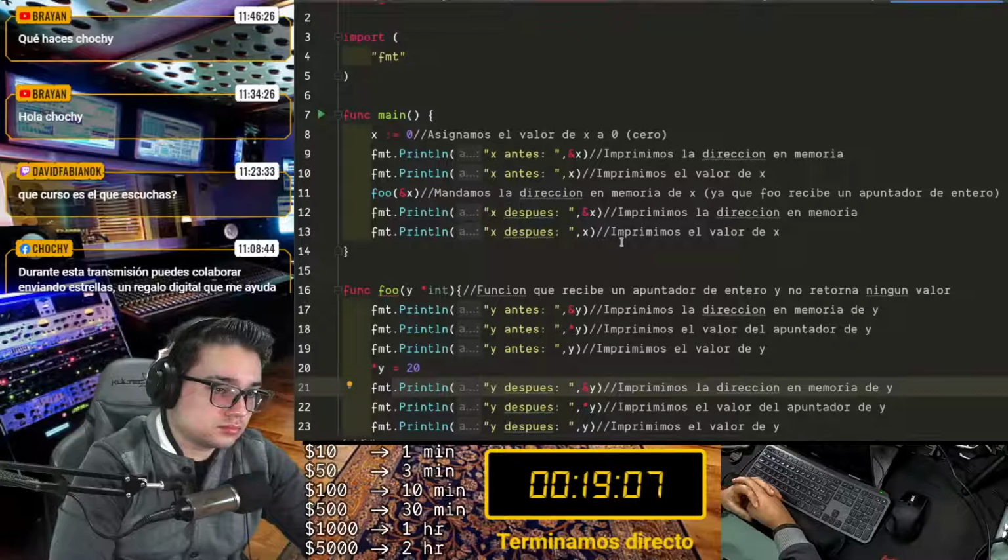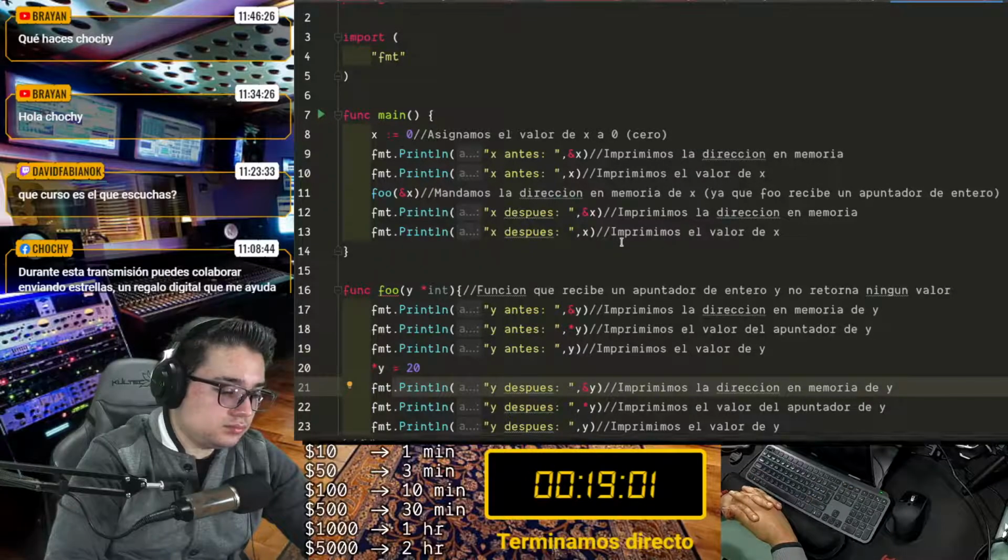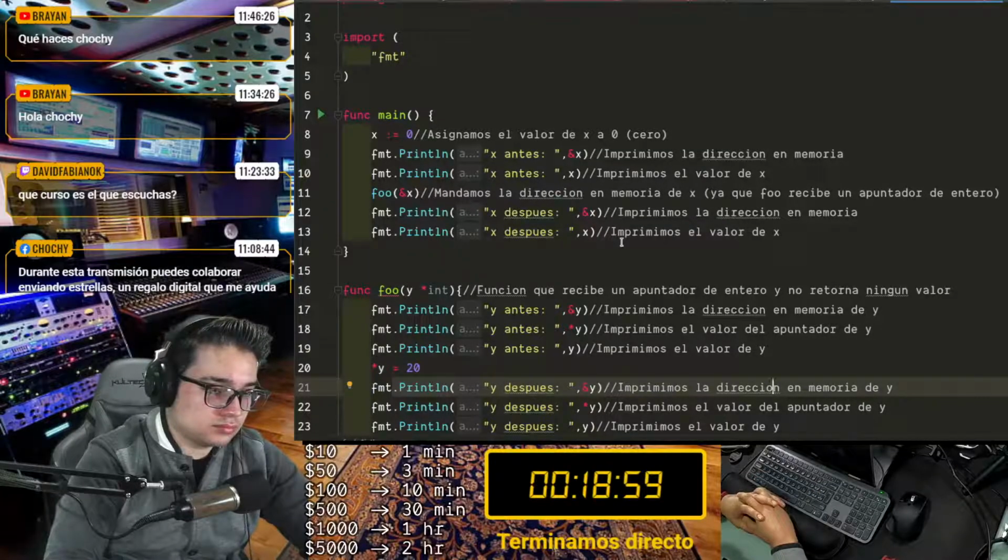When to use pointers. So now that you know about pointers and now that you know about functions and methods, we're going to talk about method sets.